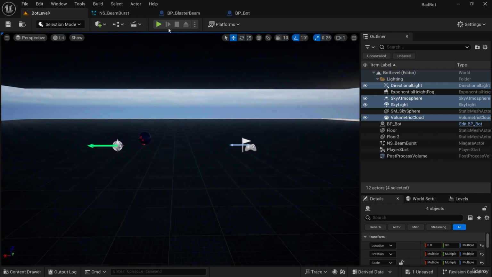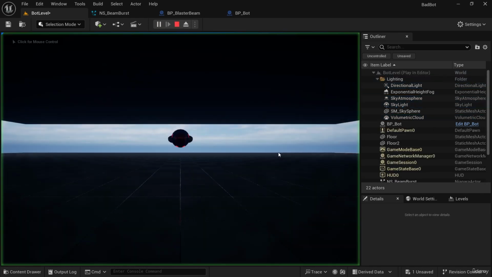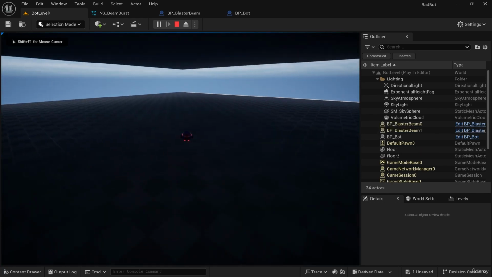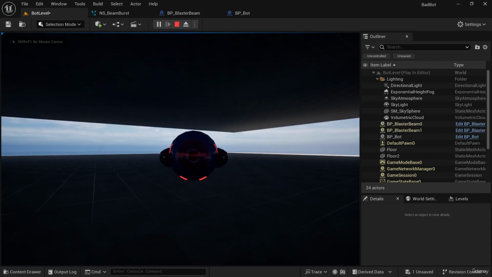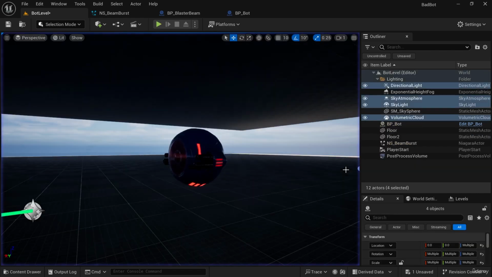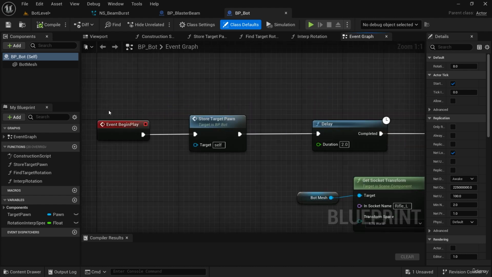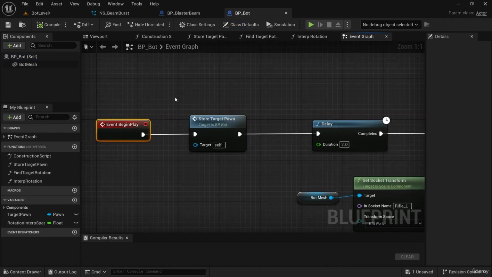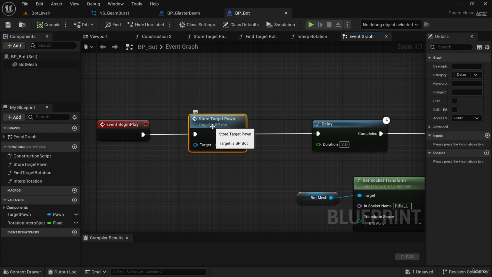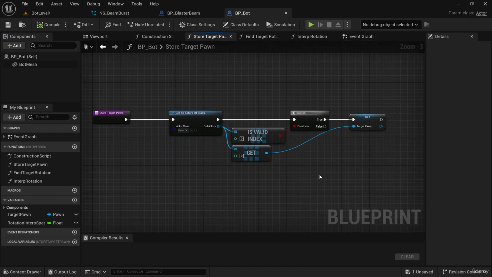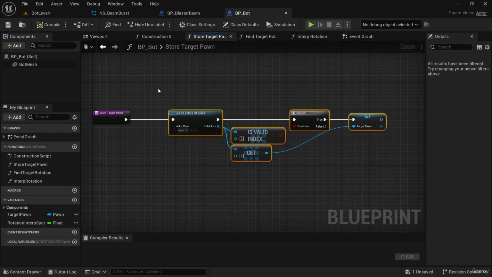Okay, so now for the task at hand. I'd like to show that particle system right there at the tip of the barrel whenever our drone fires its blaster beam. And we can take a look at BP Bot to see when that happens. If we look at Event Begin Play, we first store our target pawn, and we can double click on this function to go inside of it and remind ourselves what's happening there.